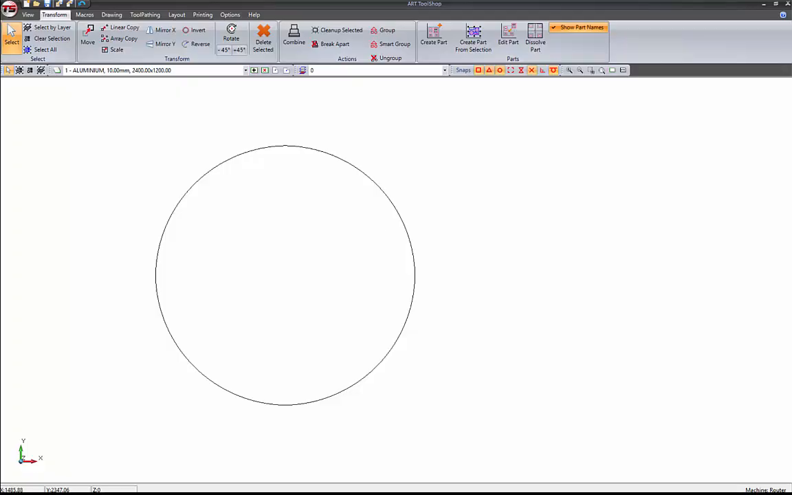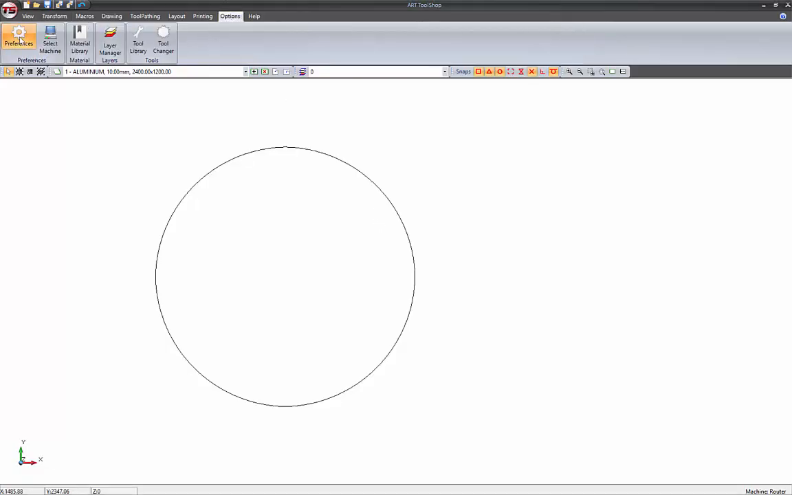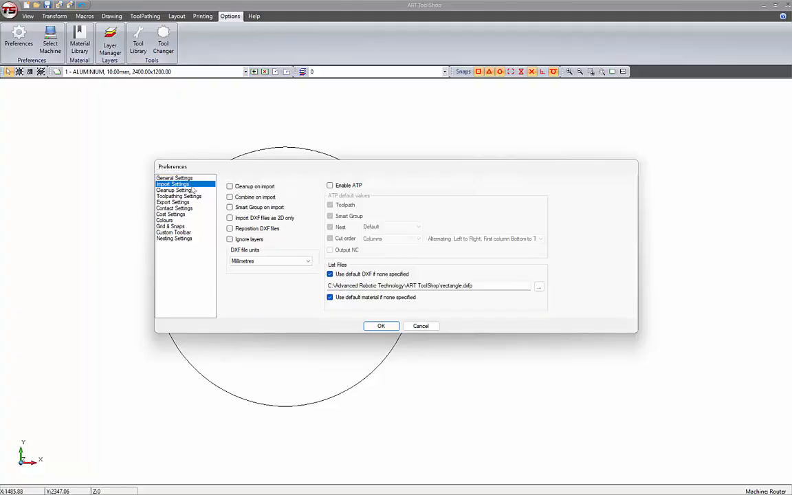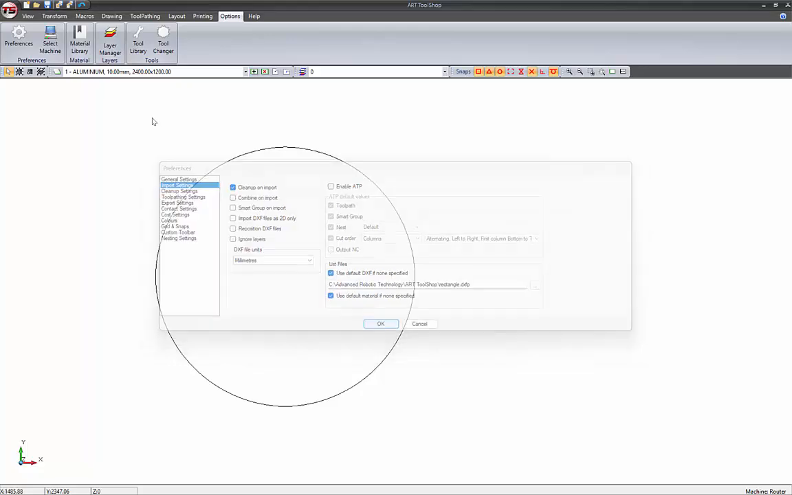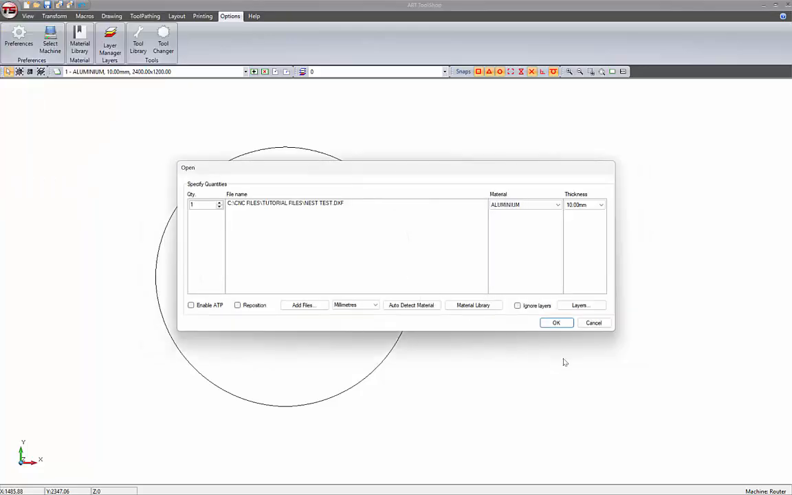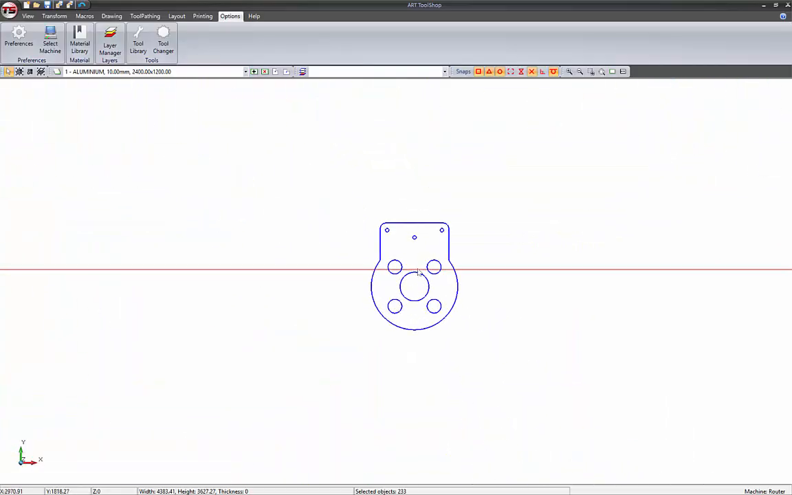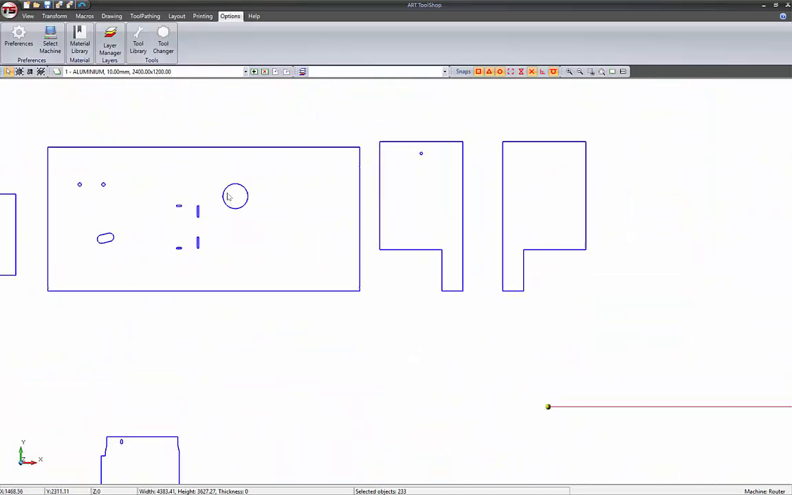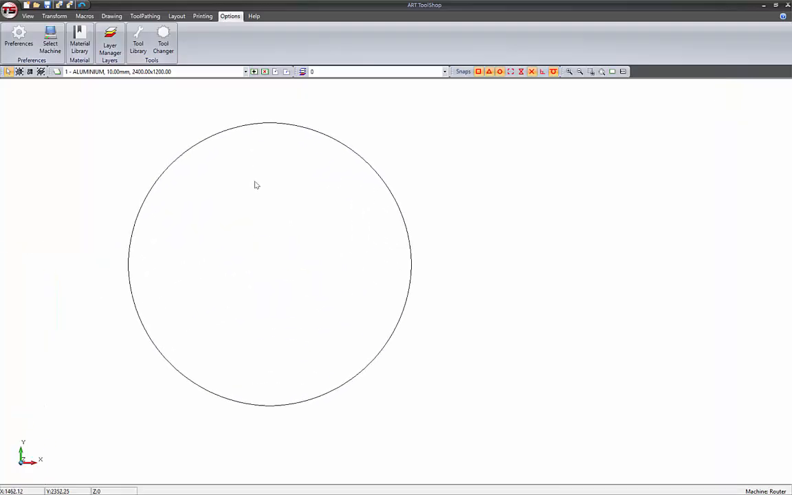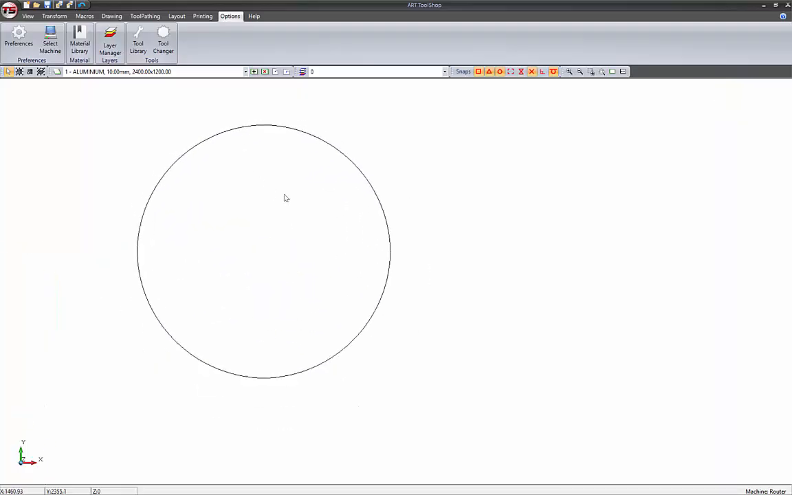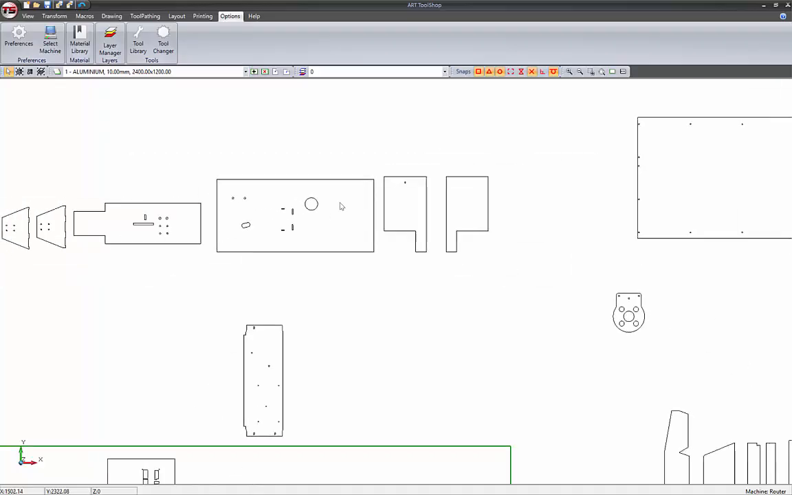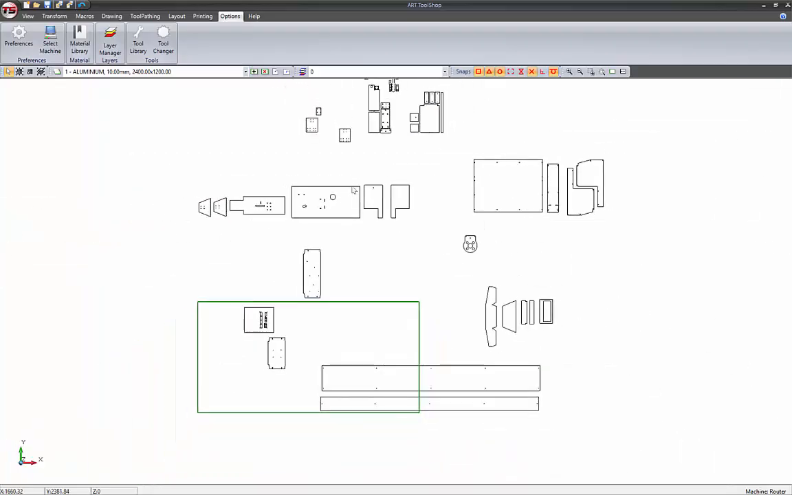But wouldn't it be great if ToolShop could do that automatically? Well, the good news is that under the preferences there is that option. This time, we'll go to the Import settings and we'll check the box marked Cleanup on Import. I'll use the Reopen function and click OK again. Let's look at the part with the open corners. ToolShop has fixed the open corners perfectly. Let's take a look at that segmented circle. That's been cleaned up as well. Usually, we can leave those settings as they are.